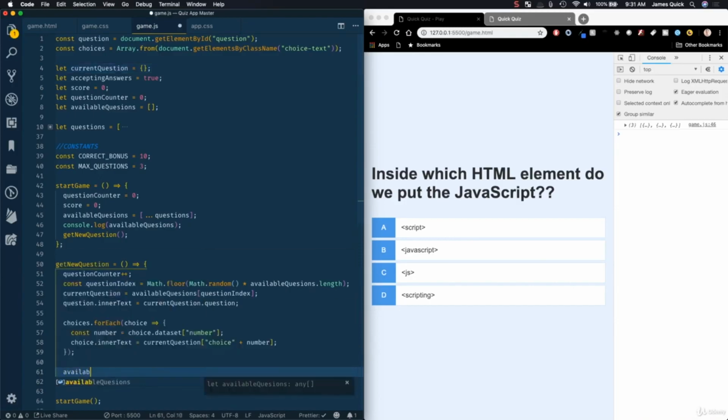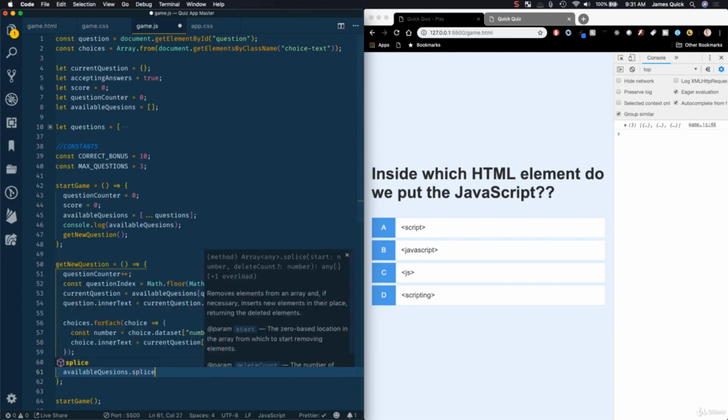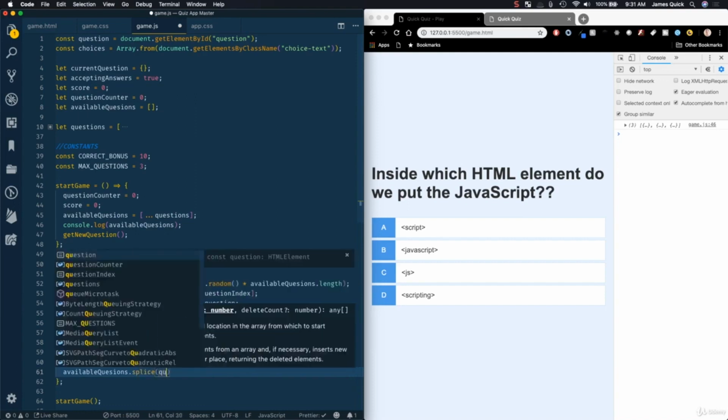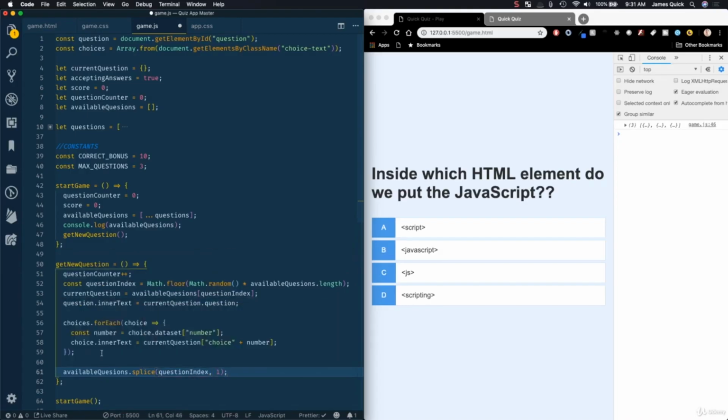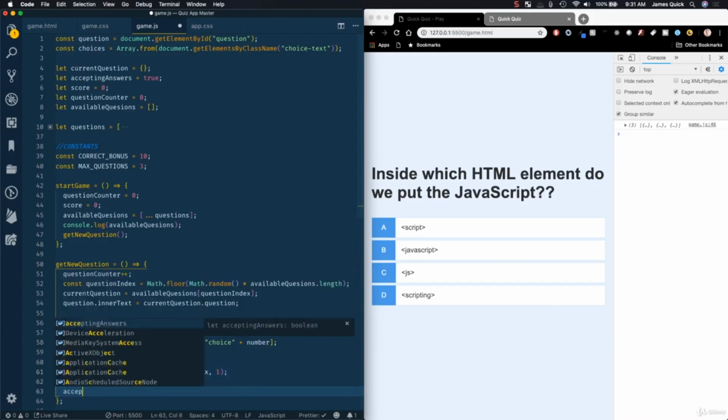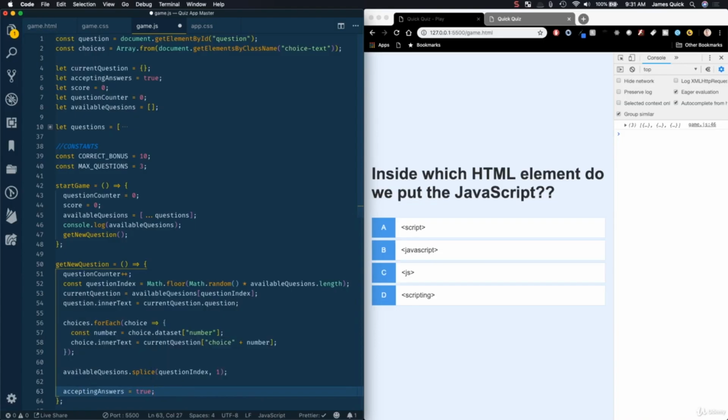All right, so there's actually a few more things we need to do here. One, we need to take that available questions array and we need to splice out the question that we just used. So we want to use that question index. So that's going to tell it where to splice out, and then we want to splice out 1. So this is going to take the available questions array and get rid of that question that we just used, because again, when we get our new question, we don't want to be able to choose from questions that we've already used. And the last thing in here, I'm going to go ahead and do this now. Accepting answers is going to be true. So after we've loaded our question, then we want to go ahead and allow a user to answer. And we actually want to set this to false originally so that they can't answer before we're ready and have everything loaded.